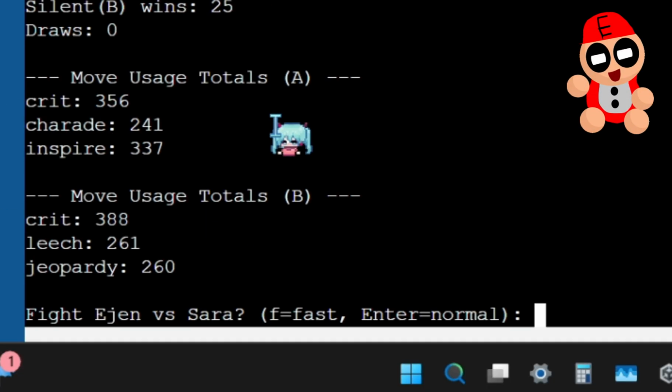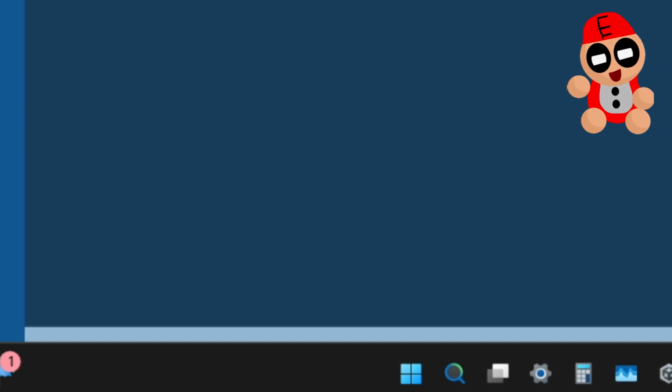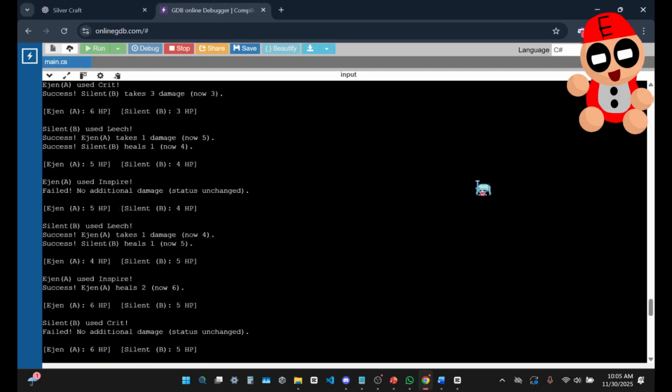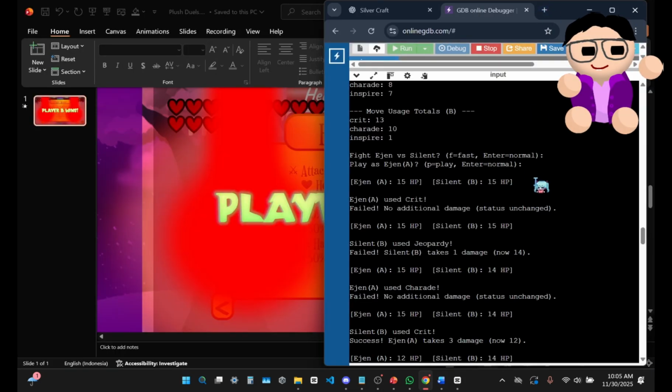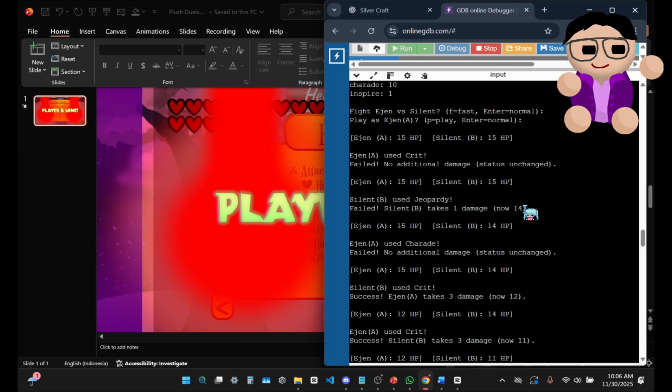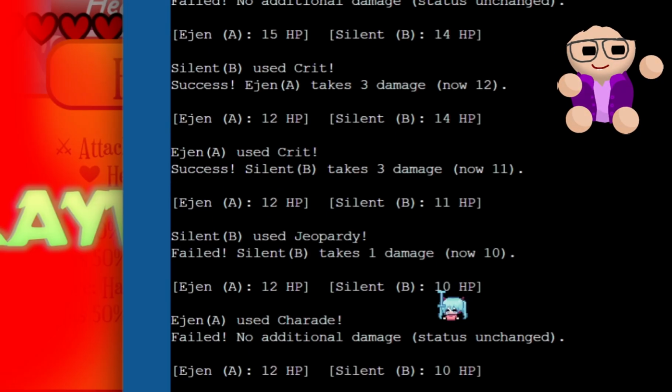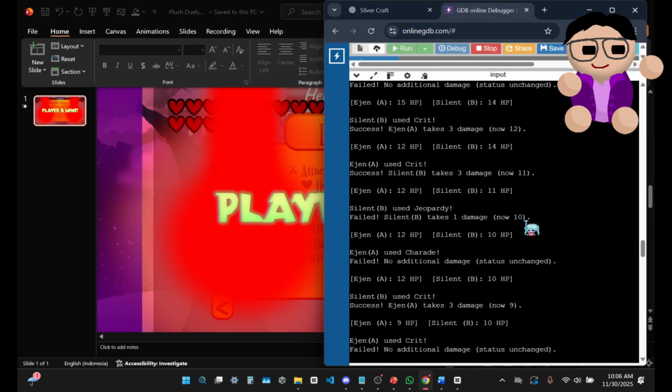So this is me, I mostly use crit as usual. I use inspire surprisingly a lot against Silent and Charade. Yeah, I also use Charade quite a bit. I'm going to be sort of analyzing these battles to see how each character plays against each other. We will start at 15 HP, the first move I used was crit, which I failed. Silent then used Jeopardy, which makes sense because it's cool to take risks because then your enemies can go down a lot of health and you can get a good advantage. But we failed a lot of stuff. Silent then used crit and got me down to 12, in which case I also landed a crit on Silent.